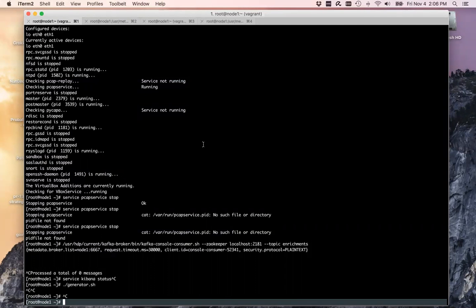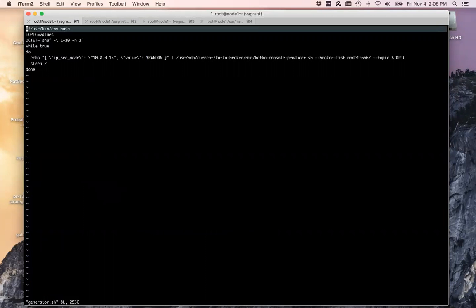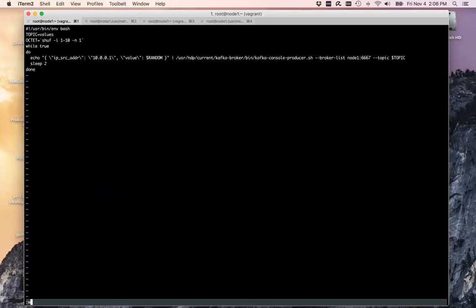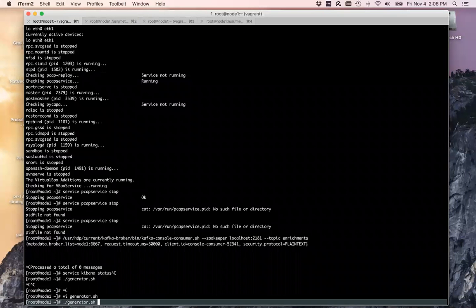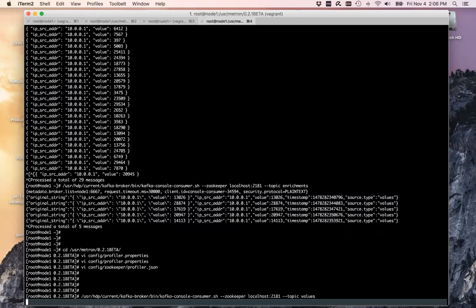So what I've set up, if you can see my console, and let me know, how does the text look for everyone? Is it too small? I can see just fine. Okay, good. So what I have is a script that's just going to kick out messages, simple JSON, every 2 seconds. Running the script, we're going to see this, and I'm calling this my values feed. So it's equivalent to adding a new data feed or a new parser into Metron at this point.